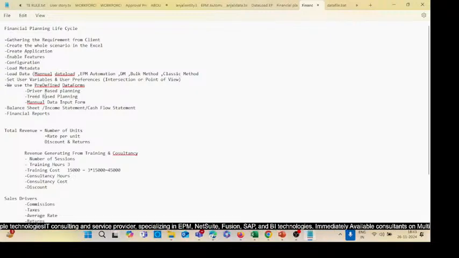Here are some predefined forms like the driver based planning, trend based planning, manual data input form, balance sheet, income statement, cash flow. On the basis of all these things, we will see the calculation. Already there are some business rules available, but in our case study we are going to follow the member formulas, and on the basis of that we will be getting the calculation for the driver based planning. For the trend based planning, there are some predefined business rules, but if you want, you can add your own business rules.